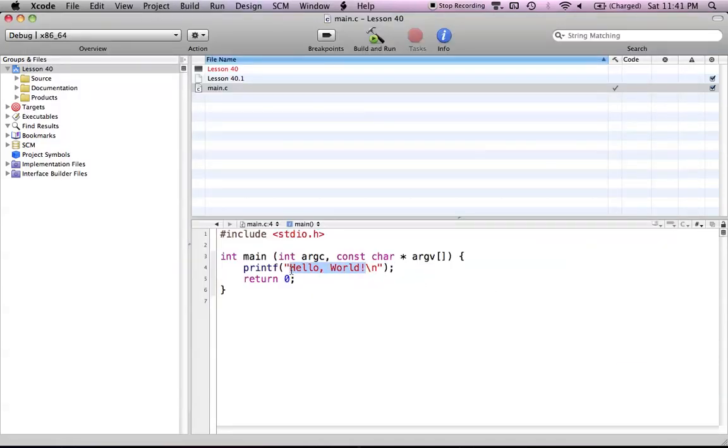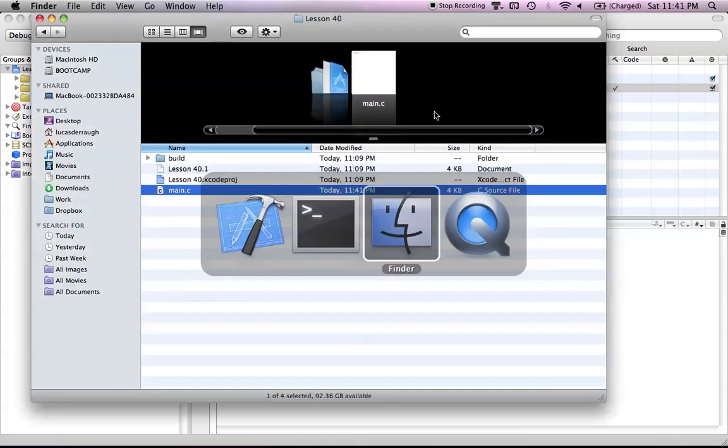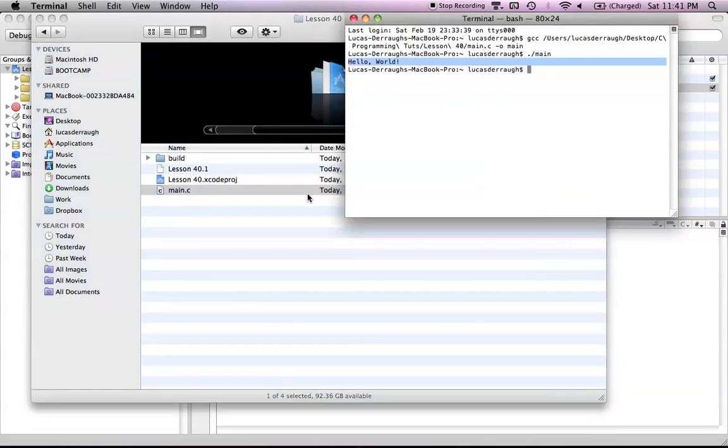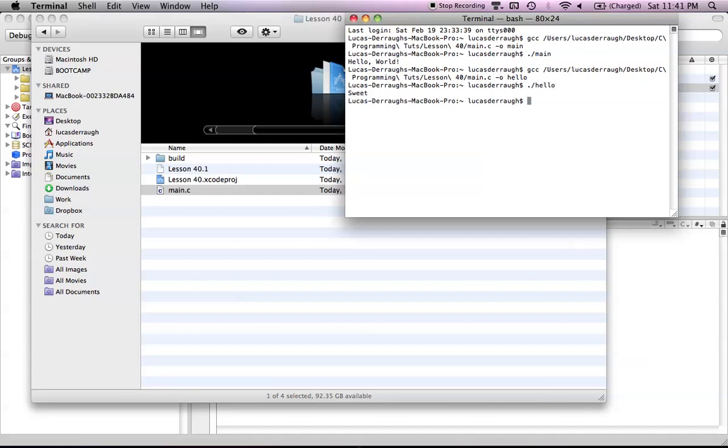Just to prove that I'm not pulling your strings on this, we can change this code. Just say sweet, and now we're going to go back into Finder and also Terminal, and do the same thing again. So GCC, and we're going to drag and drop that file in, and now we're just going to rename the actual thing that we want. Let's just call it hello this time. Let's do ./ and we'll call it hello. Now we're going to run it, and as you can see, sweet is the output that we got from our program, because that's what our program said.